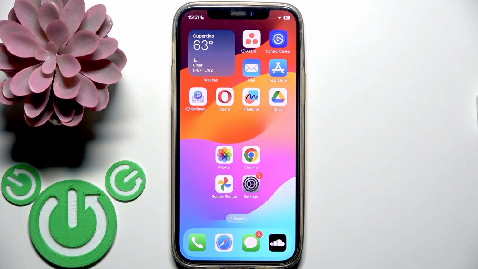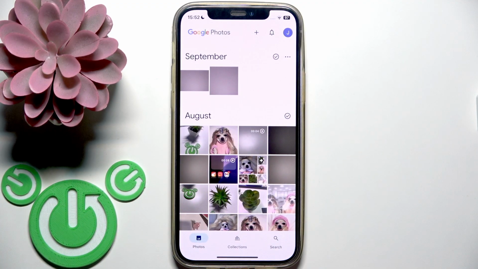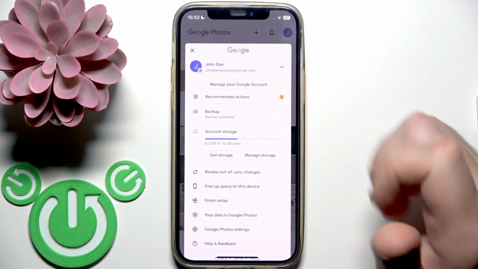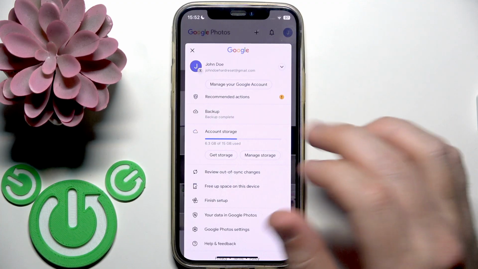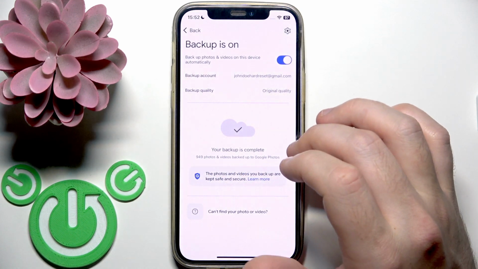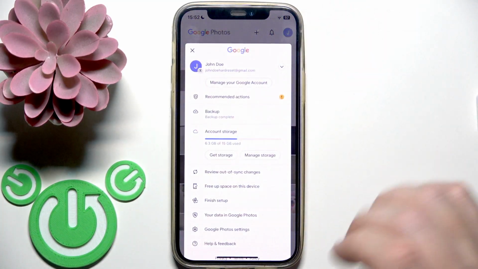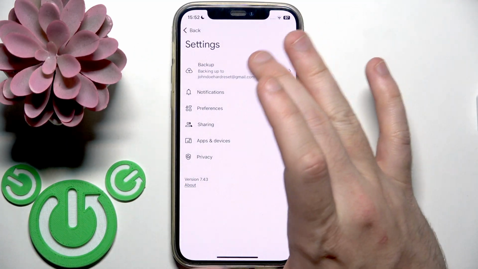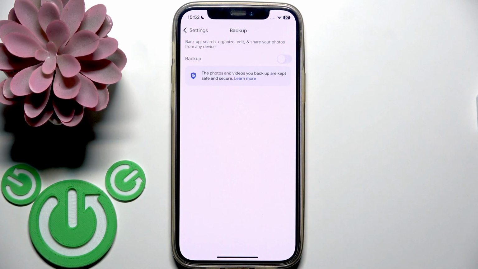You have to start by opening the Google Photos application. After that you need to click the profile icon at the top right. And right here we have two options to stop it. The first one is to click right here on the second line, Backup, and disable it here. Or you can also go to the Google Photos settings, then Backup, and disable backup here.